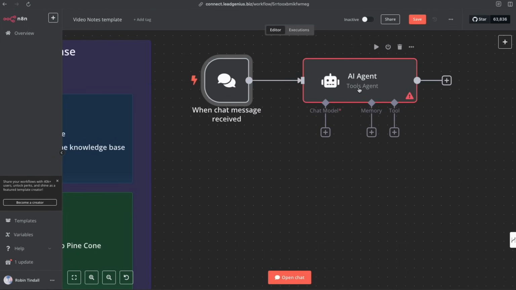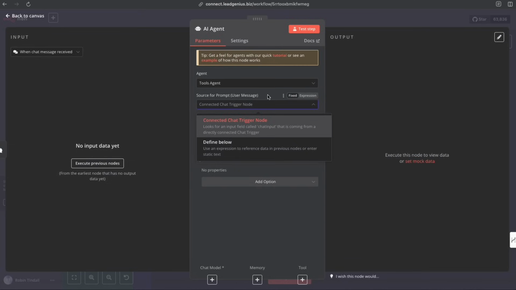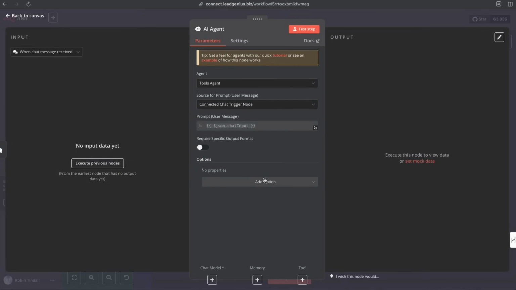Now we're going to configure our AI agent. So let's click into this. It is a tools agent. It is connected to a chat trigger node. There are other options, but we've got a chat trigger node here. And now we want to specify a system message. Now, this system message is pretty important, but let's just see if you can bear with my typing, but let's give it some guidance. You are an n8n expert helping with questions about n8n.